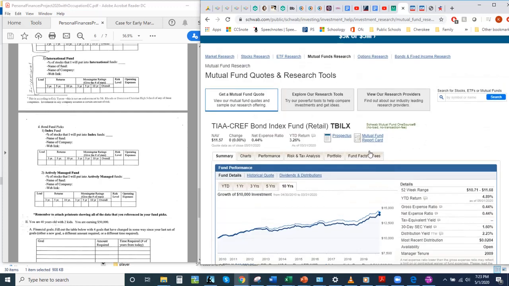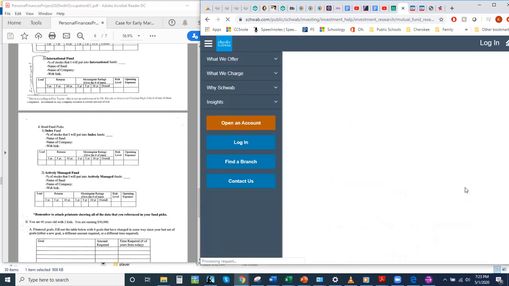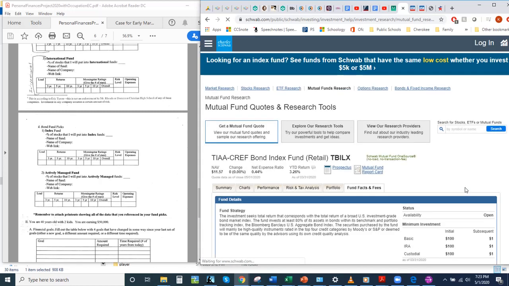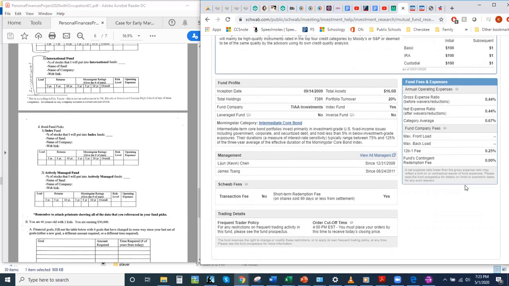So let's check right away. Can we keep this bad boy? Are the expenses low enough? Yeah, less than 0.44 and no 12b-1 fee. We don't want that. Okay, so I want one with no load.